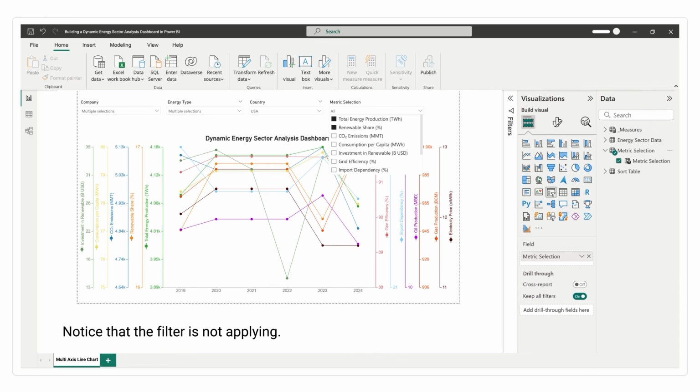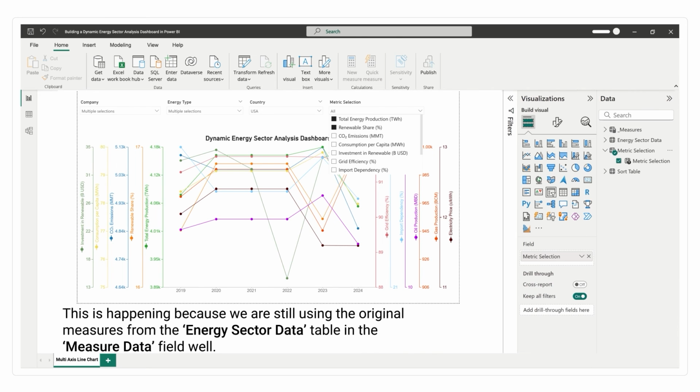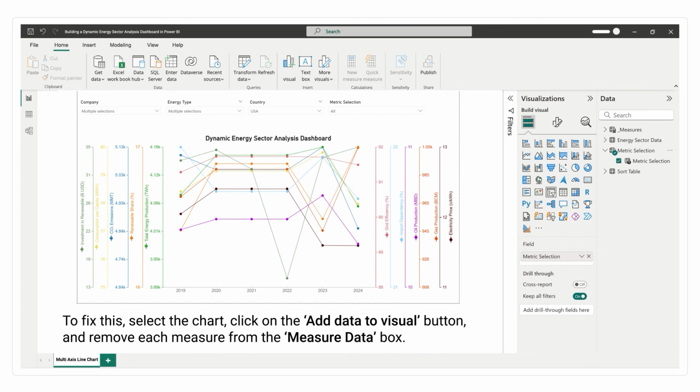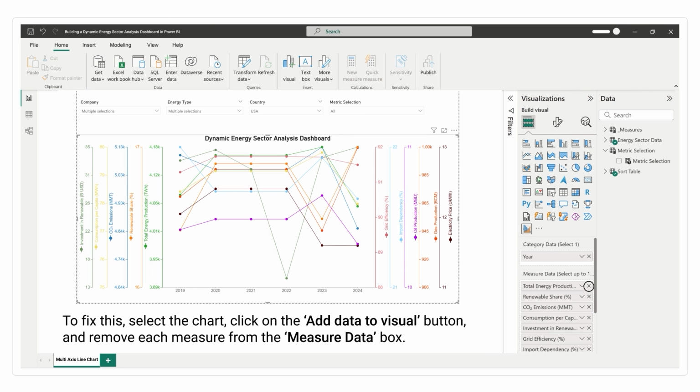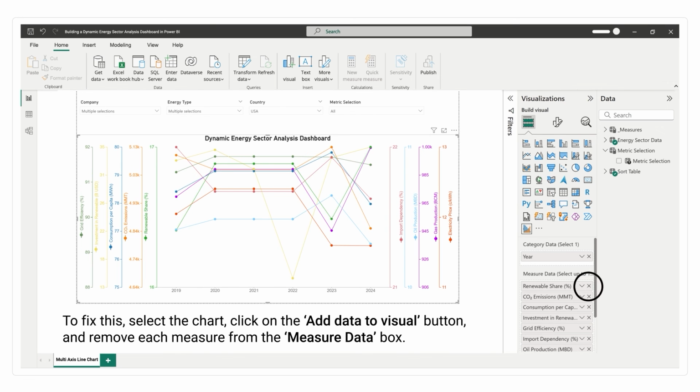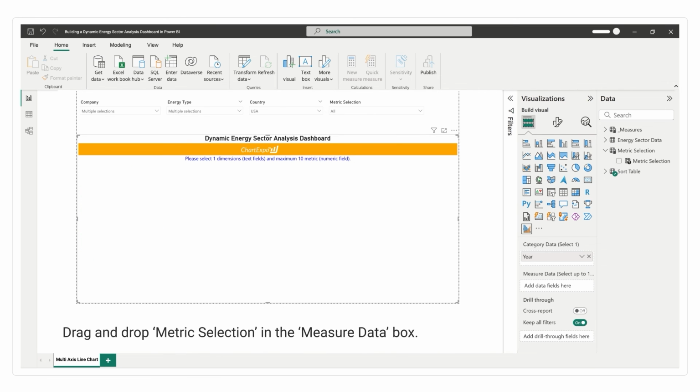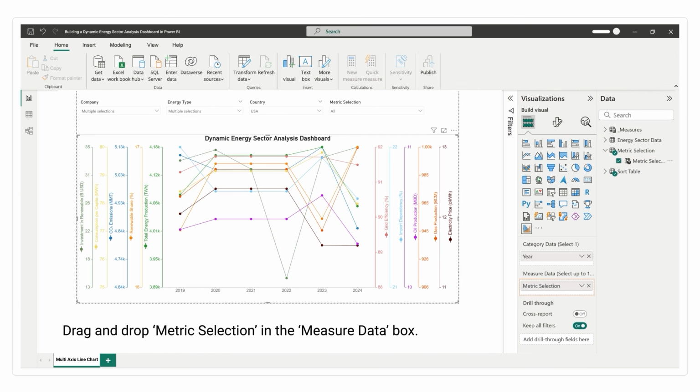Notice that the filter is not applying. This is happening because we are still using the original measures from the energy sector data table in the Measure Data field well. To fix this, select the chart, click on the Add Data to Visual button, and remove each measure from the Measure Data box. Drag and drop Metric Selection in the Measure Data box.